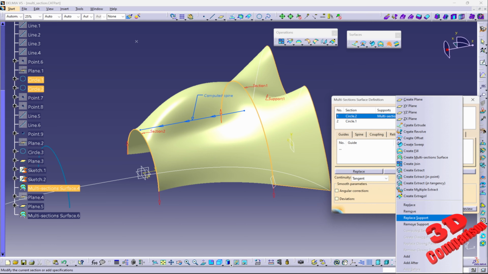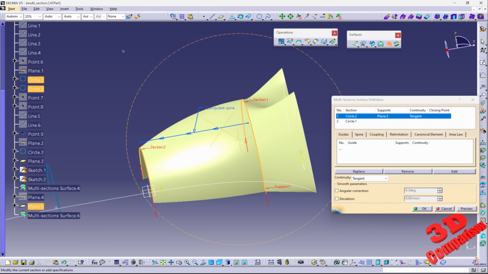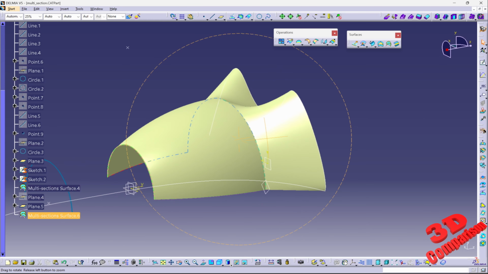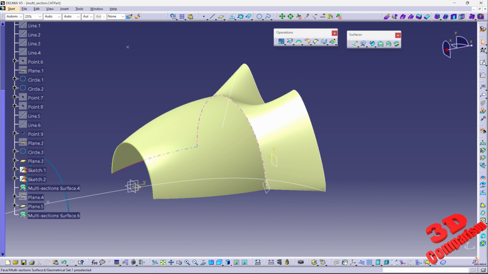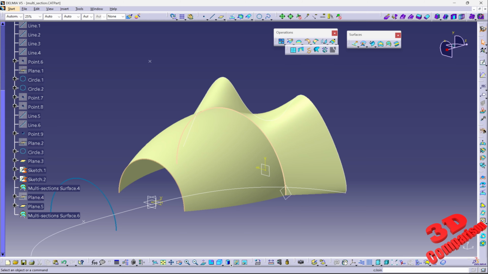I can go ahead and replace that with a plane, but now we're going to have that continuity problem over here. So just like I showed you previously, if I'm going to hide this, we're no longer going to have that tangency added. So this is why it's important to smoothen out the surface while you are designing them, because we have the possibility to smoothen curves, but we can't do that with surfaces.